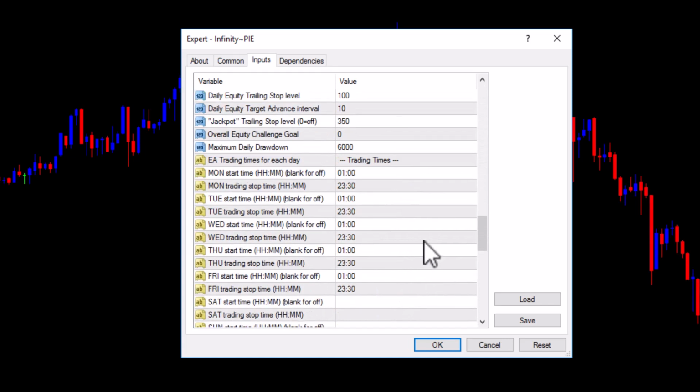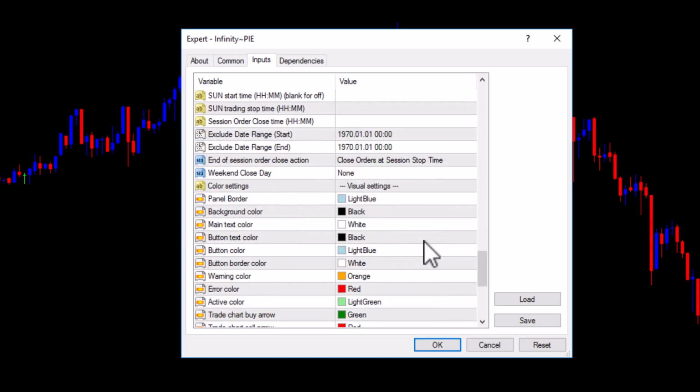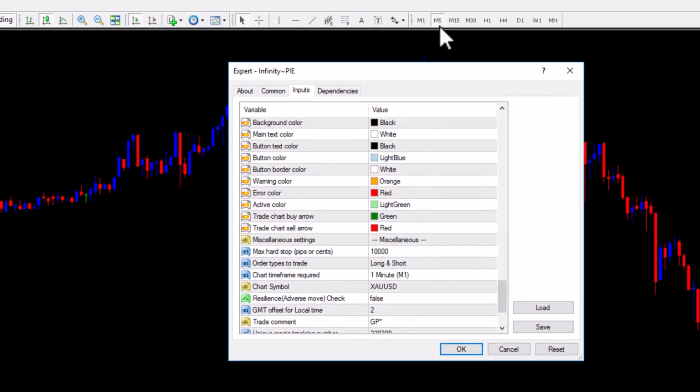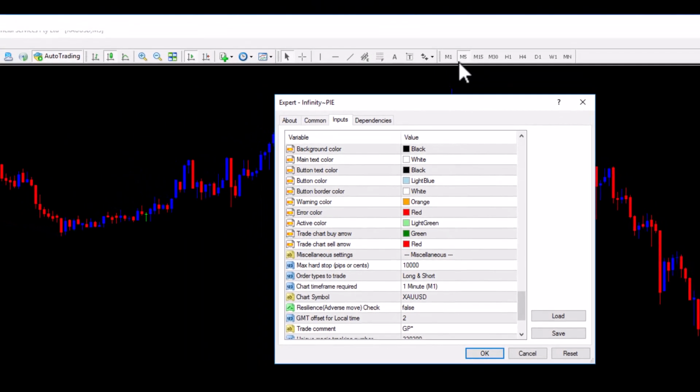Now the last one I want to show you as well, further down. This one here, the chart frame that it should be loaded on. Now this is an M1 set file, and notice at the top I have got it on the M5 time frame, the default chart. So I'm going to deliberately try to load it on the M5, the 5-minute time frame, and you'll see what happens.